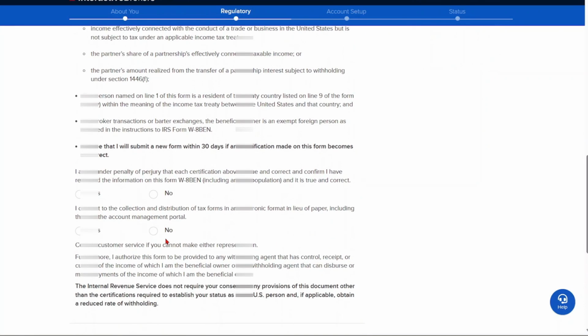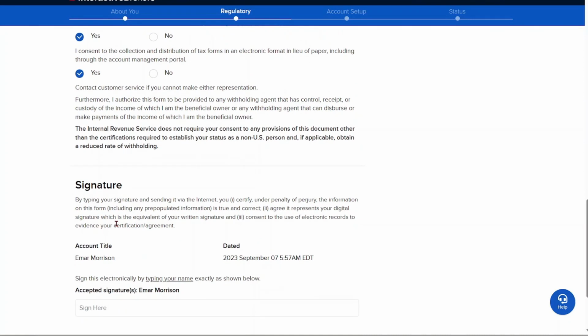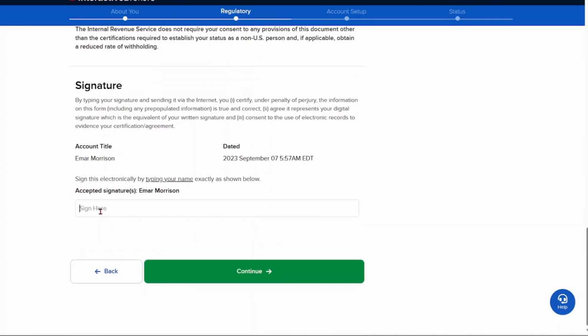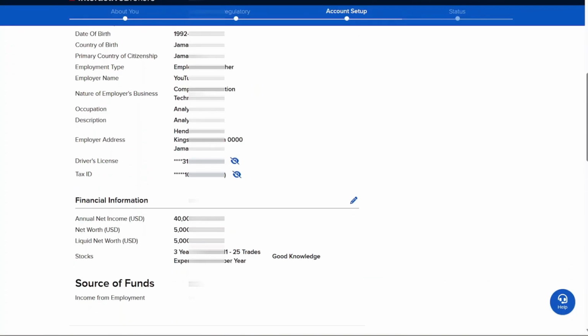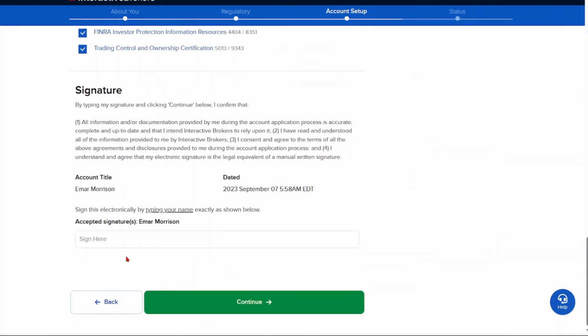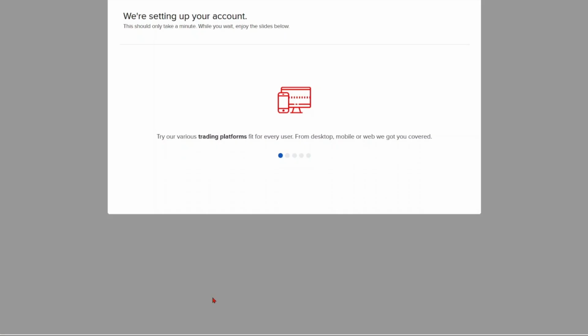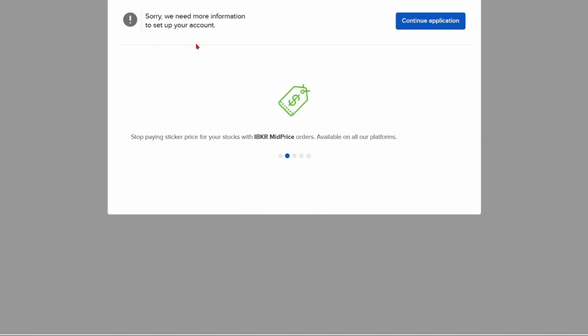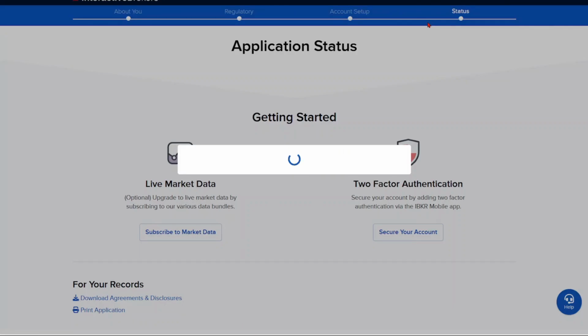Then scroll down, agree to these, because if you don't agree anyways, you're not going to continue. And then you sign using your full name. Then you select next. Now this is just a summary of the application. So you can click agree to all and then scroll down and sign the application again. Then select continue. So here they're setting up my account and they're going to ask you to provide additional information. So this is pretty much expected. So select continue to application.